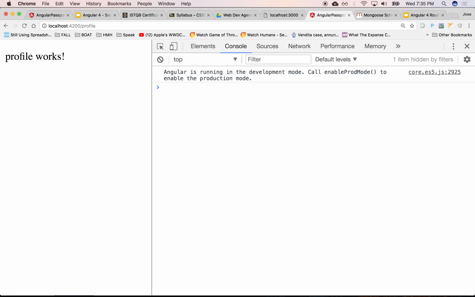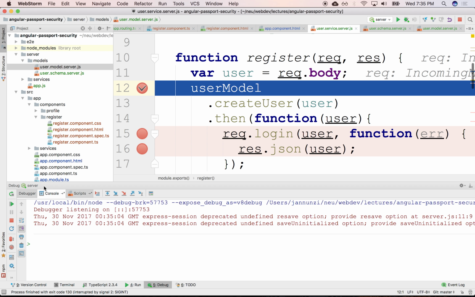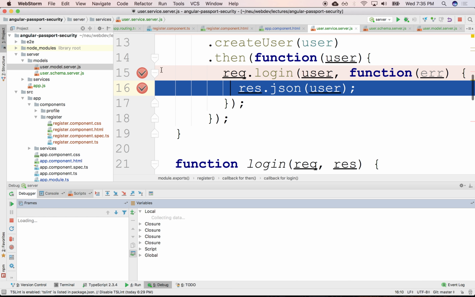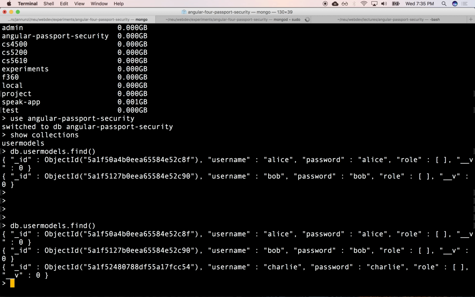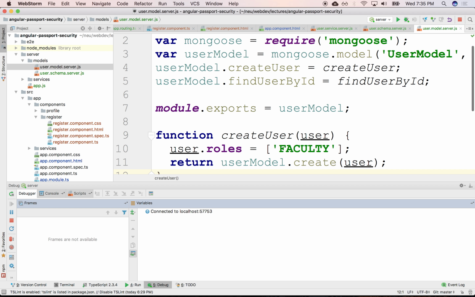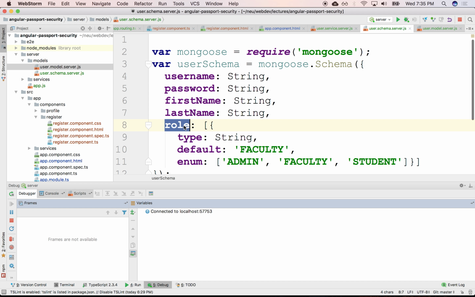And so let's go back and register, and we'll register Charlie. Register. I think we can remove all these breakpoints. And let's go to Mongo and see that the role is still not roles. It's roles, not role. Okay, so let's change this. The name of the schema. Schema should be roles.